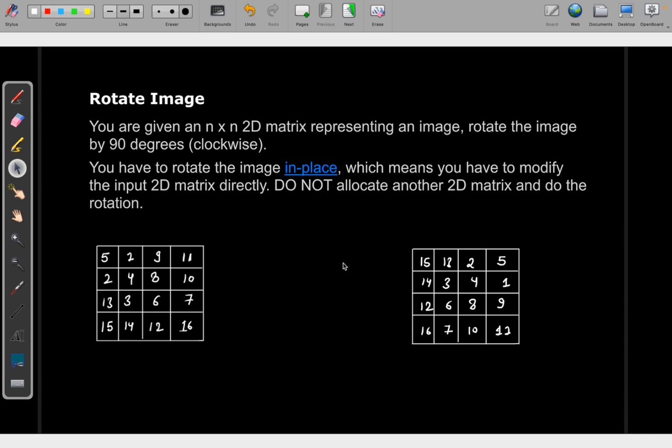Suppose in your image viewer, in your mobile, if you want to rotate your image, how do you rotate it? You simply flip it, rotate it by 90 degrees, 180 degrees. But what is the code behind it? How did it get rotated? So we will learn today. Basically, these numbers you can take as pixels. How will I simply rotate the pixels?